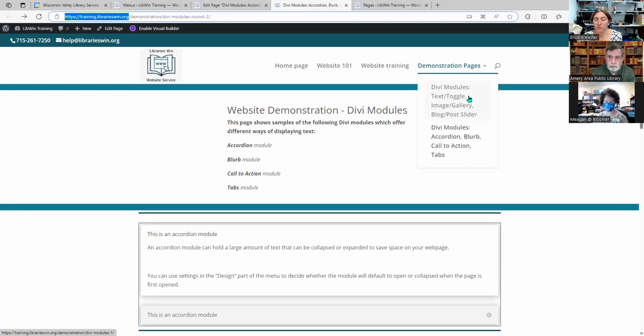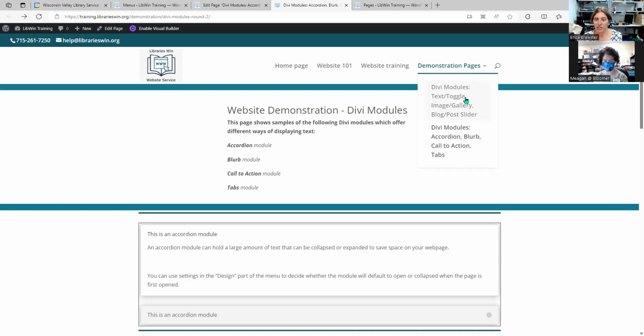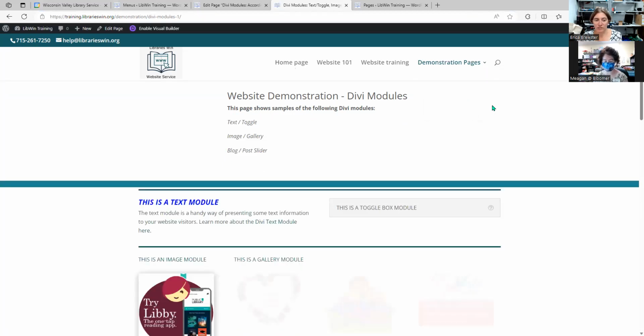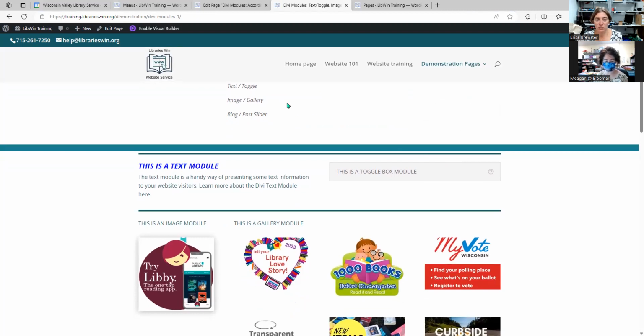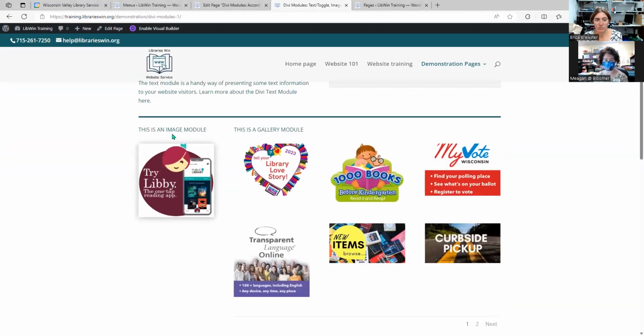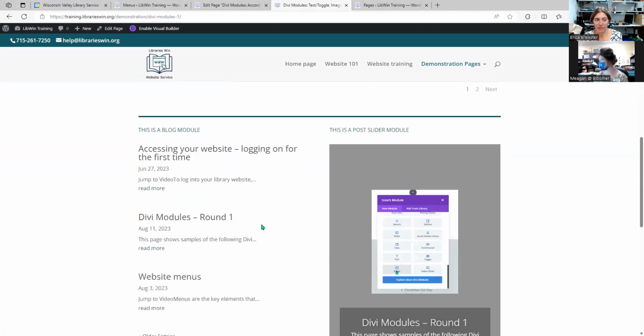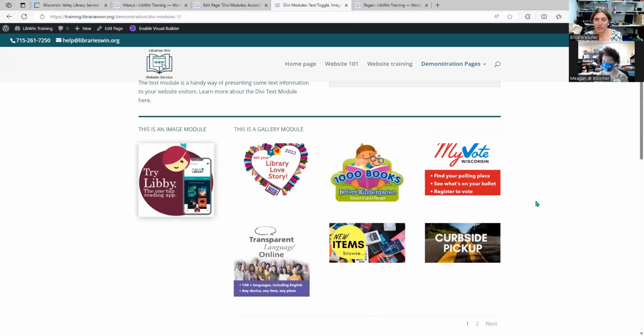And we'll have a little more fleshed out how you can do some things with them as time goes on. But this is a demonstration page. If I click on this, you will see just examples, not really any instructions on how to add them or how to use them, just what they look like on a page. So we have a text module next to a toggle module box, an image module, a gallery module that has multiple images in it, and then a blog module, a post slider module. That was what we covered in the last session.